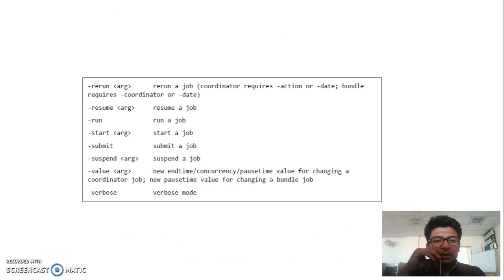And then there are some commands that we use for manipulation of jobs, such as rerun, which reruns a job. Then there's a command called resume, which resumes a job. Then there's a command called run, that runs a job. Start a job. Then submit can submit a job, and suspend can suspend a job.